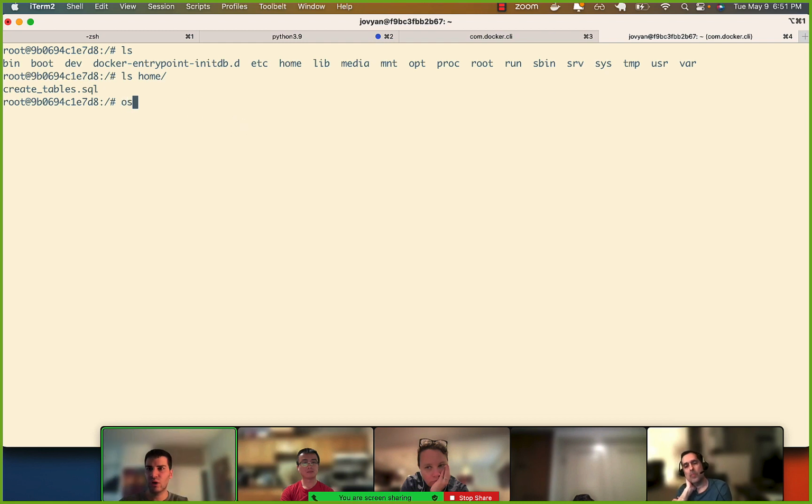And so you can just issue psql -U, our user is jigsaw, -f, and we can just give /home/create_tables. Now that it lives here, we can run this file against the database inside of our container.